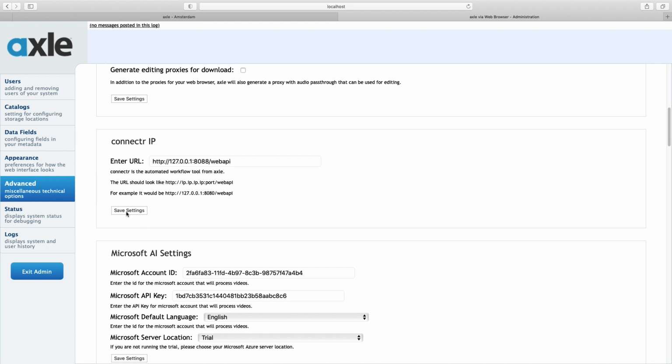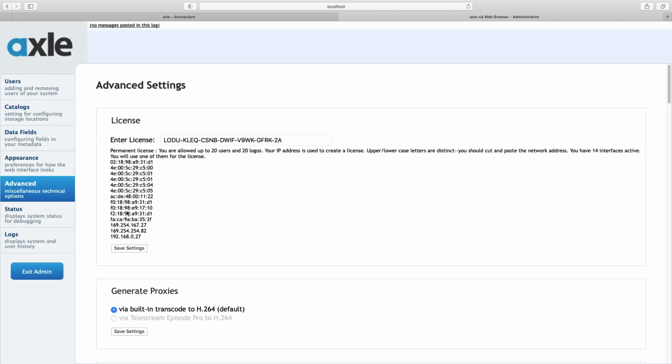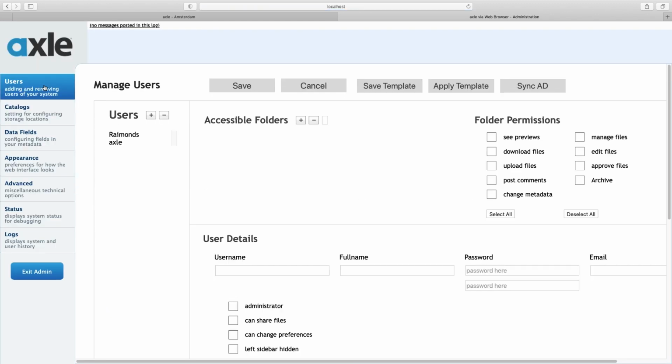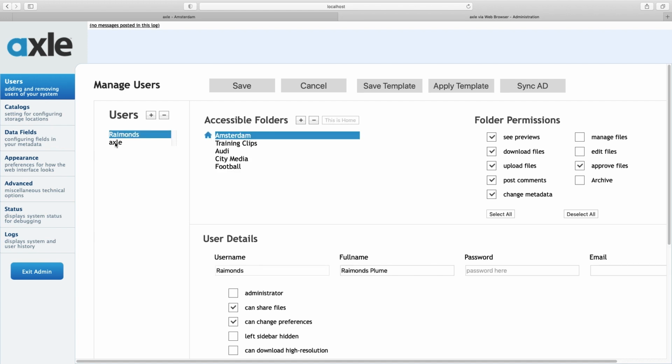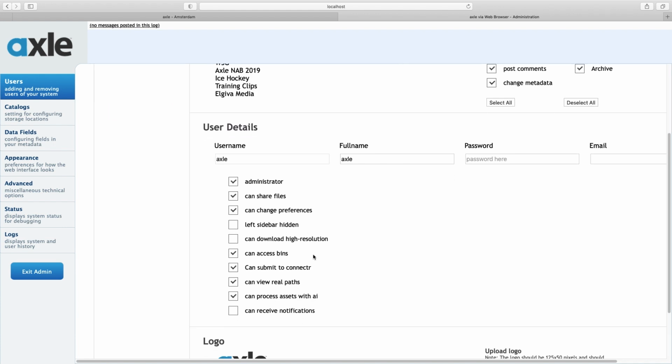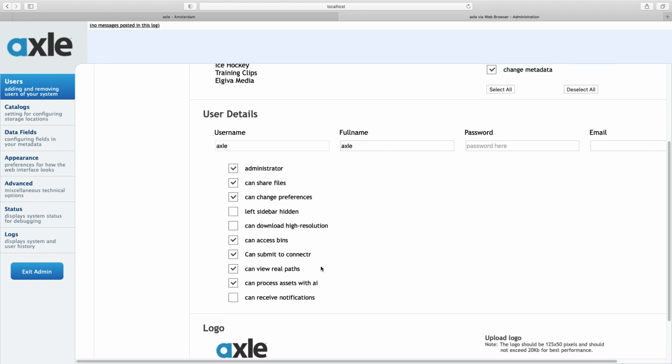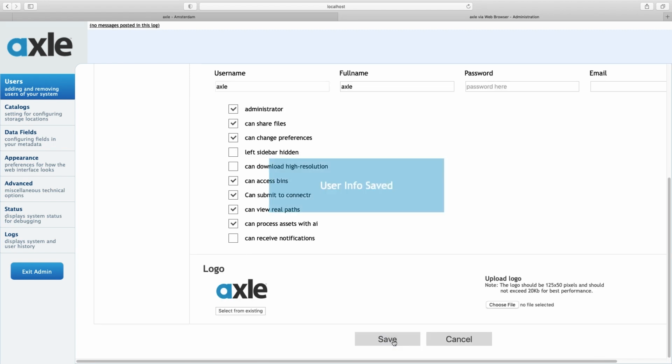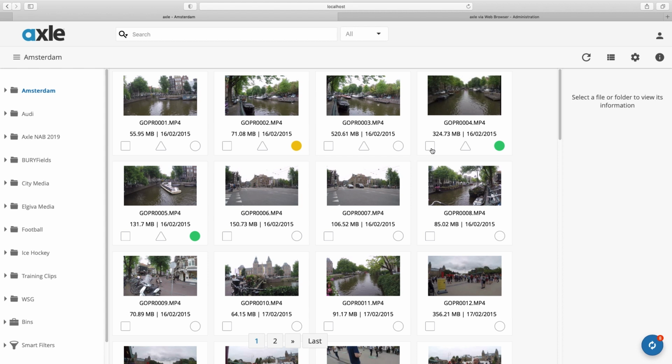Now click Save. The next setting required is to allow the Axle user to run workflows in Connectr. This is done in the user's admin page near the bottom of the page. I will select a user and then make sure the Can Submit to Connectr is checked. Please remember to click Save to update the user settings.